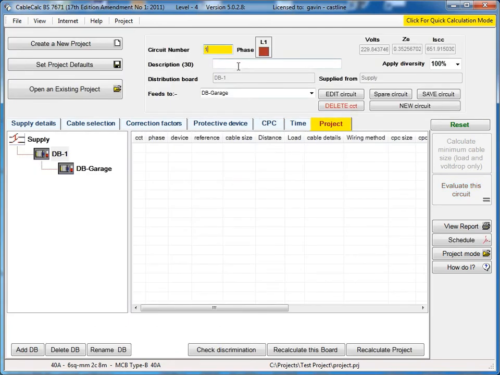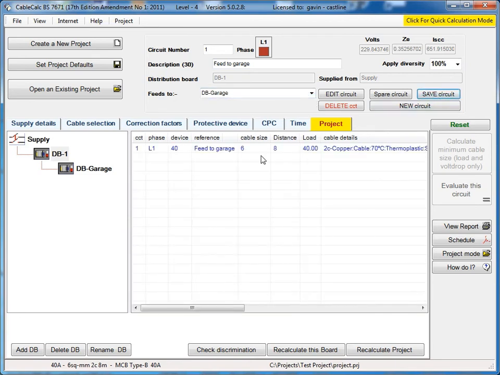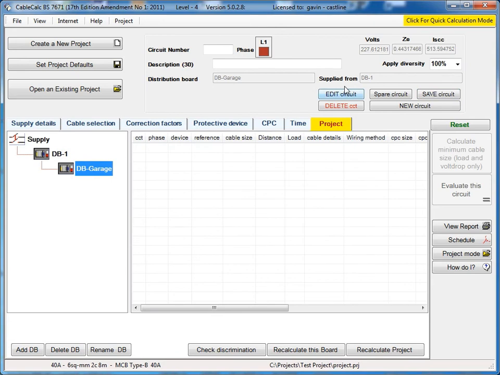Go to project, circuit number, description, we'll call that feed to garage. Feeds 2 again, just check that's the only option there. DB Garage, save circuit, appears in the grid. Click on DB Garage, and we can see the downstream volt drop and impedance loss. And that's the basics for creating any project.